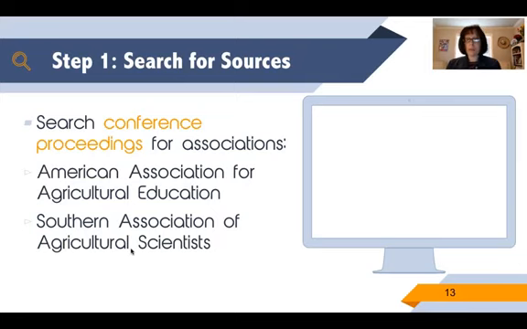You can maybe check with your chair if you can get access to some of these conference proceedings, or perhaps if you're a student member, log in and access them. But maybe their committee members would have some ideas of places that you can search for sources that are not necessarily just journals.